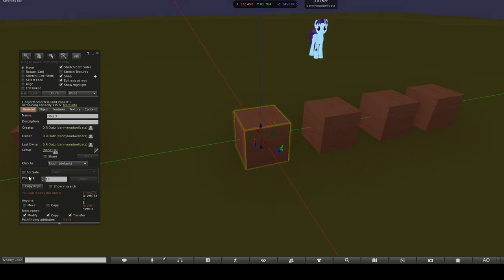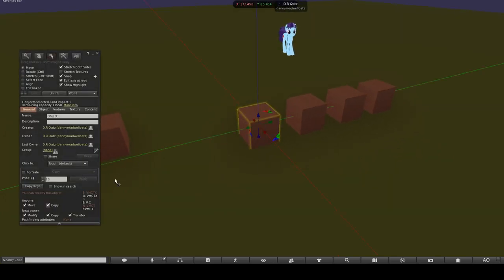And the sale checkbox is if you want to sell what you've made. Though in most areas, selling right off the street isn't allowed unless you have a store rented. And at the bottom, these checkboxes are very important. They determine what the world can do with the things that you create. Like anyone can move it, or if anyone can take a copy, like so. And the three checkboxes at the bottom are for what people can do with your objects when you give or sell it to them.